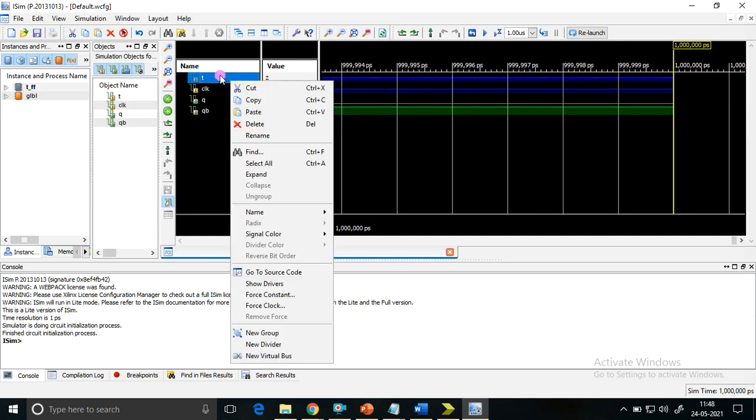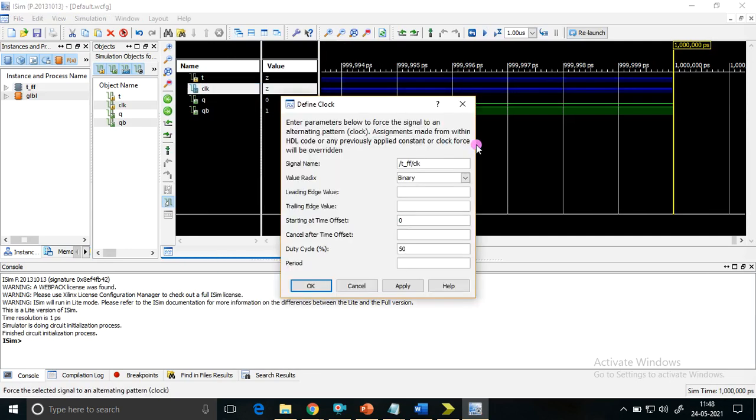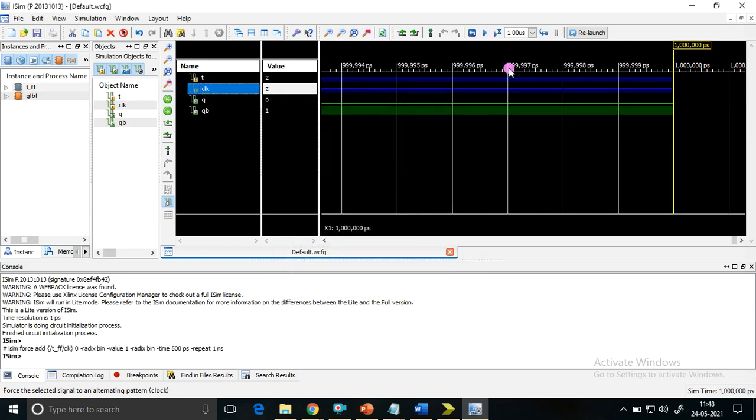So don't restart it, because you've initialized it. So initially I force the clock. In force clock, the leading edge is 0, the trailing edge is 1. If you mention 1 nanosecond, think that you mentioned 1 nanosecond as a period. Here I want to run at a specified time. I want to run for 1 nanosecond only. When you click that, the simulation runs for only 1 nanosecond. That's the meaning. Clock is done.